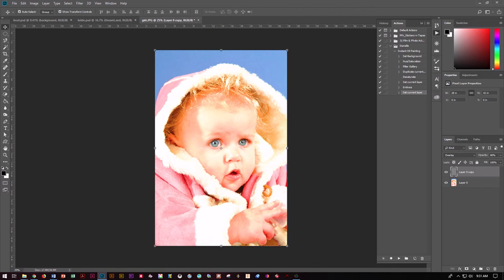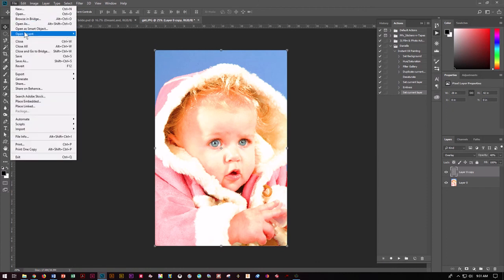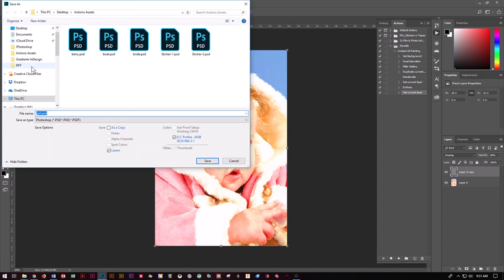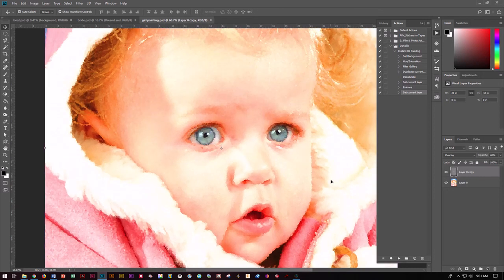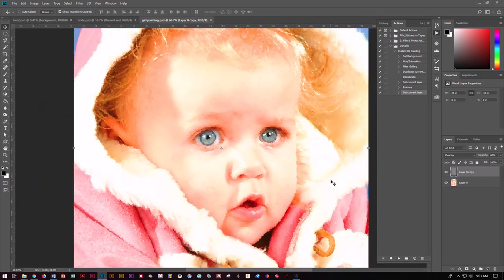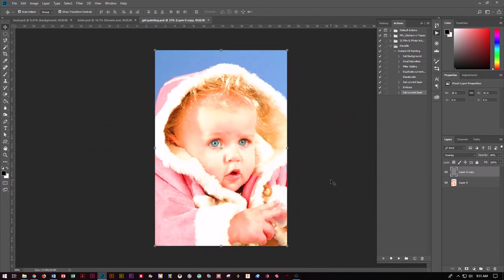And we're going to go ahead and save it. File, Save As, girl painting.psd, and save. So if you zoom in a whole bunch, you can see how you've created that really different look that makes it look more like a painting than it did like the photograph.